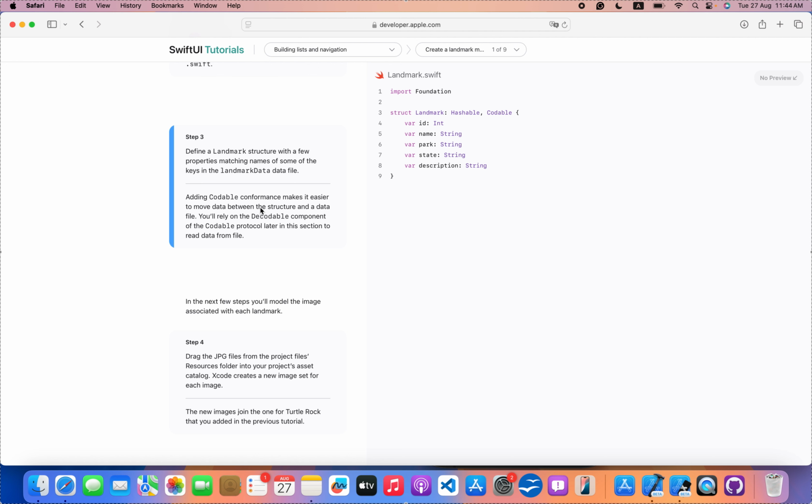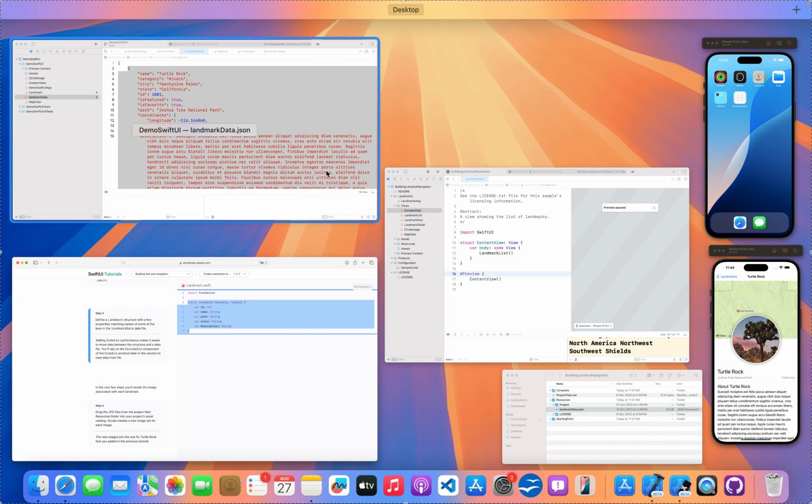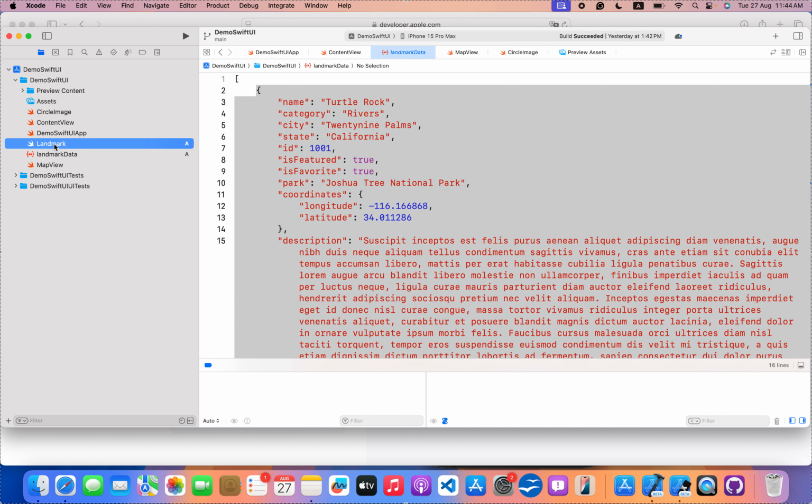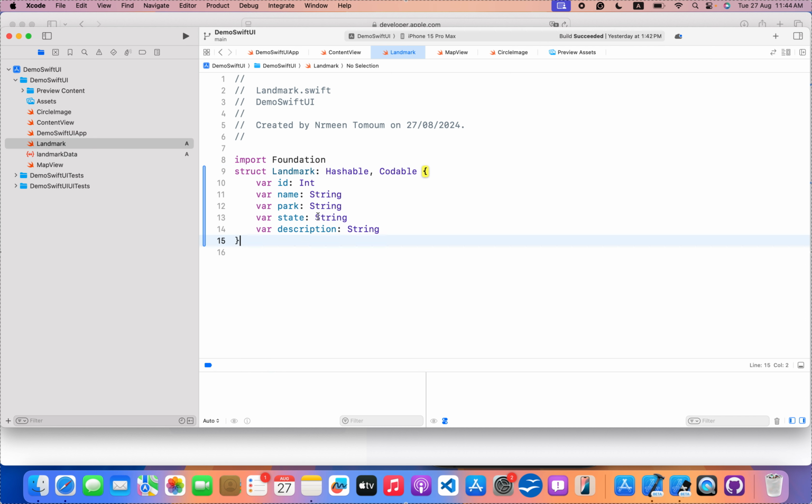You will rely on the decodable component of codable, so we will use decodable from the codable protocol. That's why we already conform to the codable protocol here, to read the data from the file. Okay, perfect. So let's take it, copy, and go to our project and paste it here.